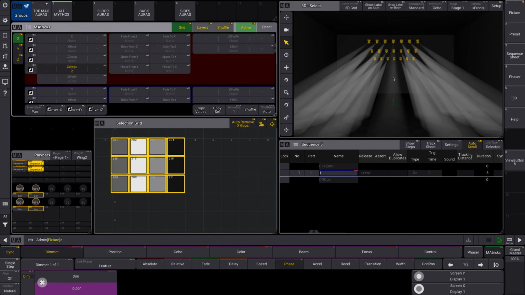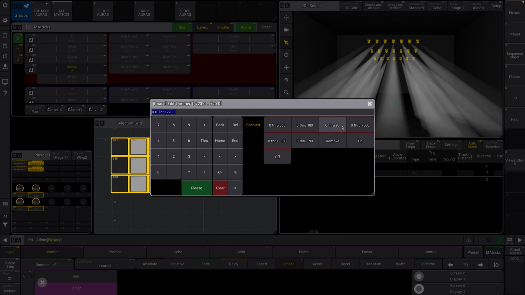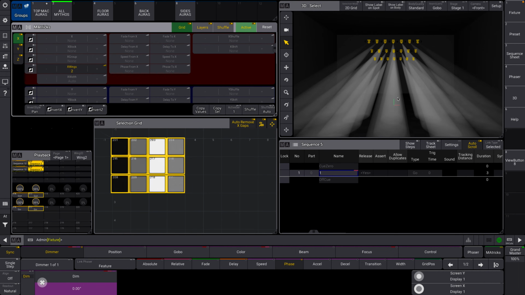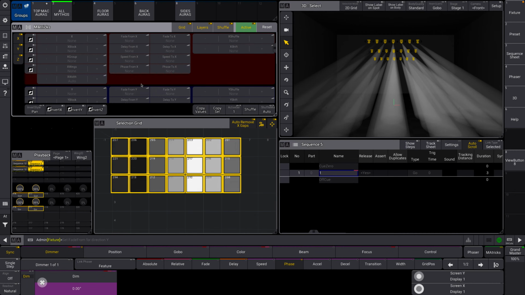Okay, so now you can see that we have wings of 2. Essentially we're getting 2 wings of light moving towards center. If we wanted to reverse that, we could then hit 0 through 360, and now it's going the opposite direction. It's starting in the center and going out, which is kind of cool. Okay, so that's wings. Now let's straighten it out.